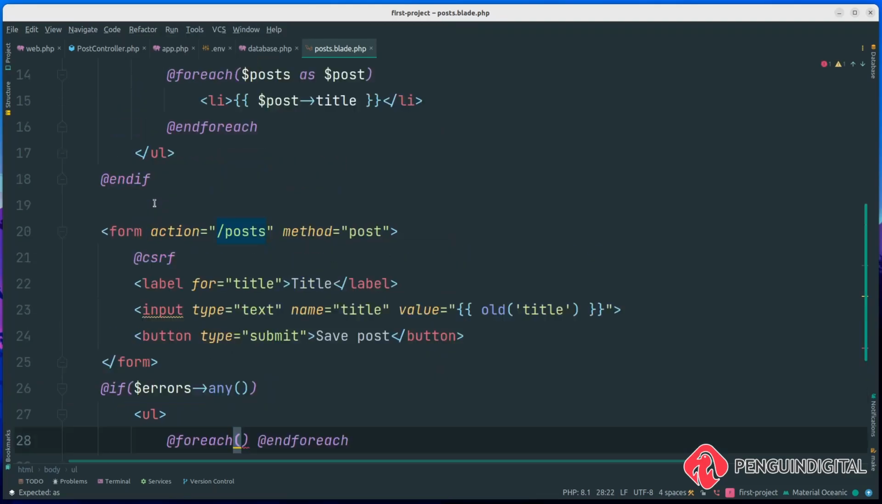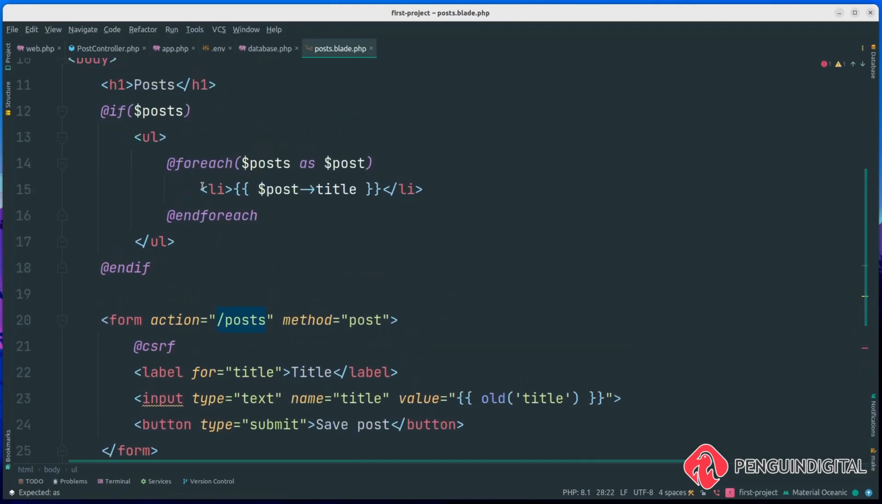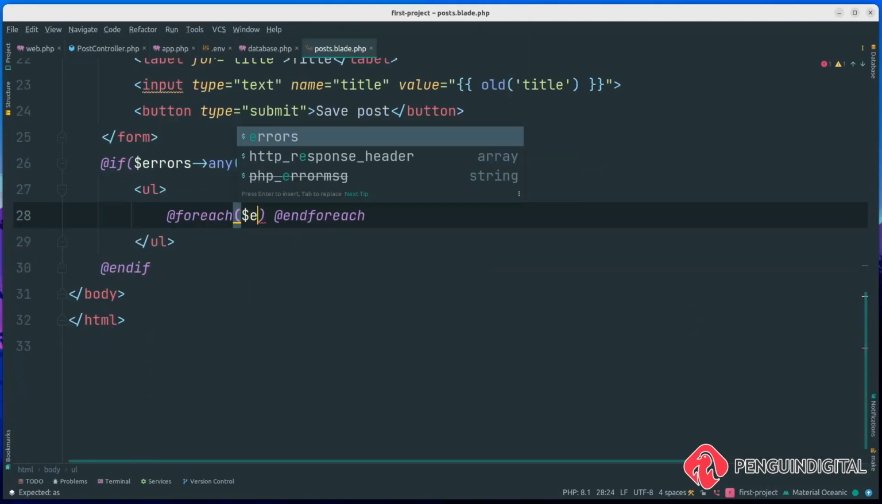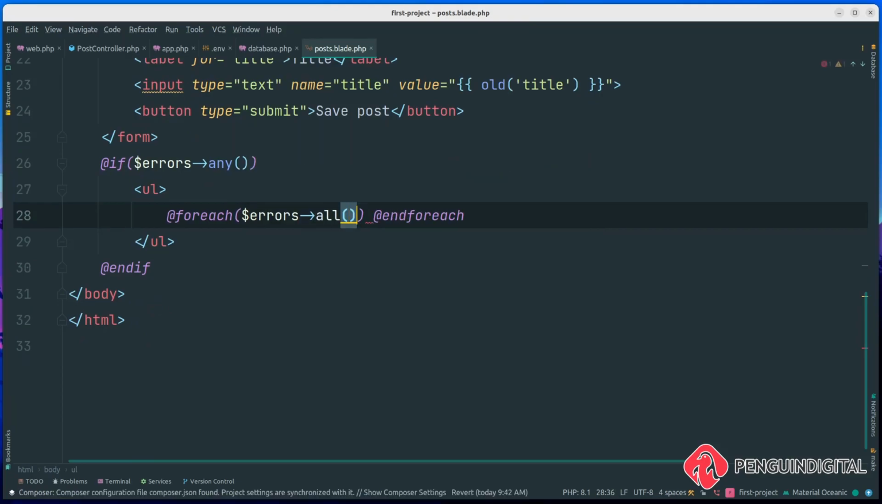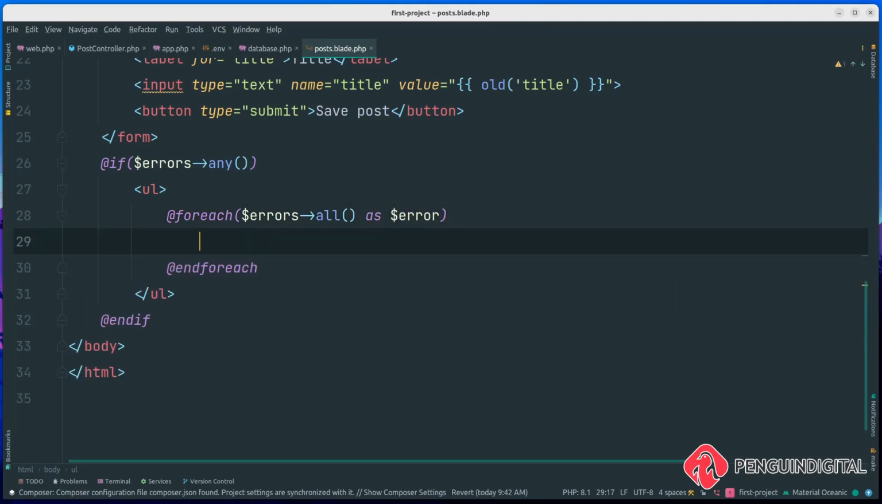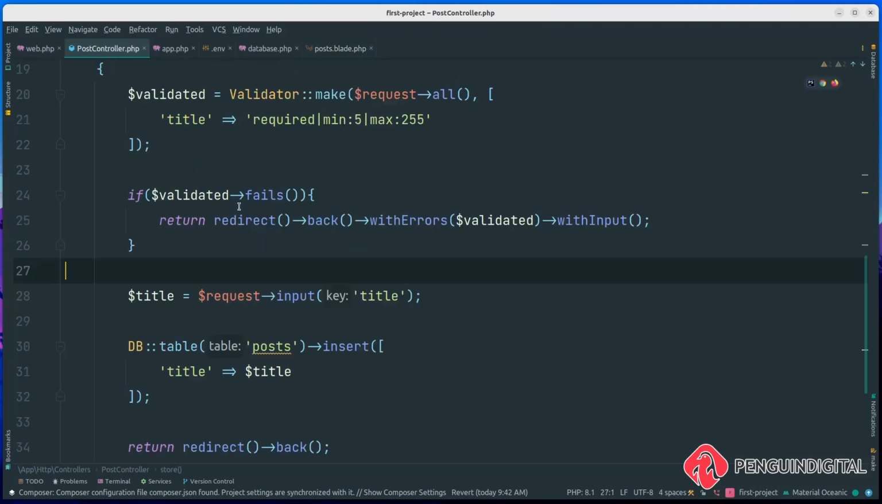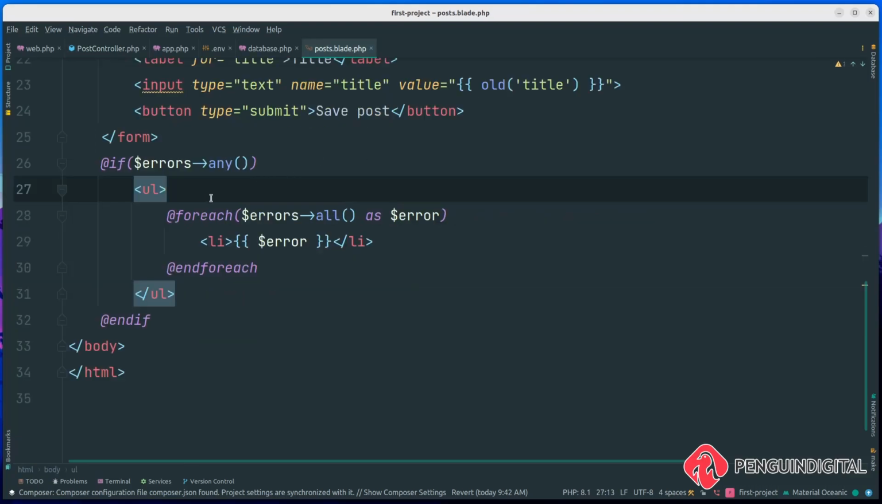And this is exactly the same as what we did for listing out our posts. We're just doing an if and then a foreach, so there's nothing new here. So we can say foreach of the errors, and we're grabbing all the errors as error. And then inside of our foreach, let's create a list item. Let's open up our double curly braces here, and then we can just list out the error. So in our post controller, if the validation fails, we're sending a redirect back with the errors. We're checking if there are any errors. If there are, we're looping over them and we're outputting the error here.